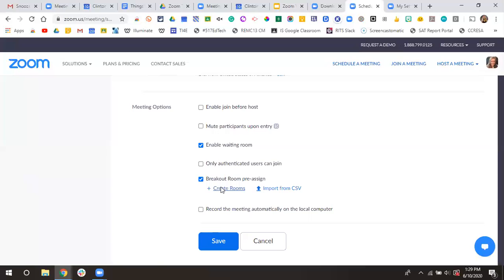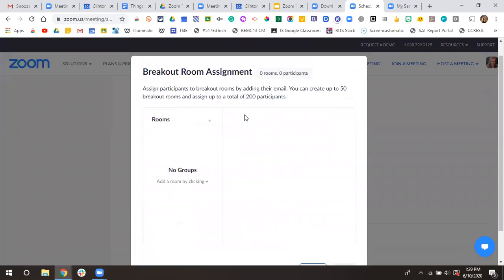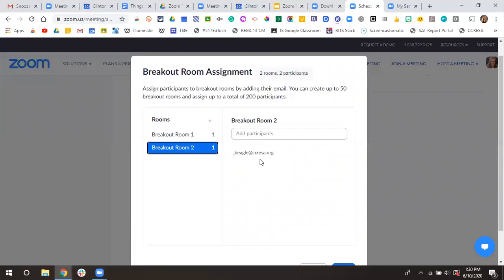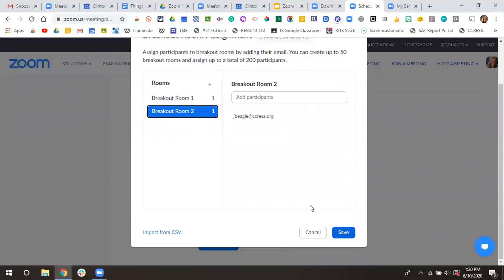So if I were to click create rooms, this is where that screen shows up where I can click a room and I can start typing in someone's email, and it puts them in that room. I can add a second room, make sure I'm highlighting in there, and then type in another person's name. So right now I can see breakout room 1, this person's there, breakout room 2, this person's there. And then I'd want to click save.